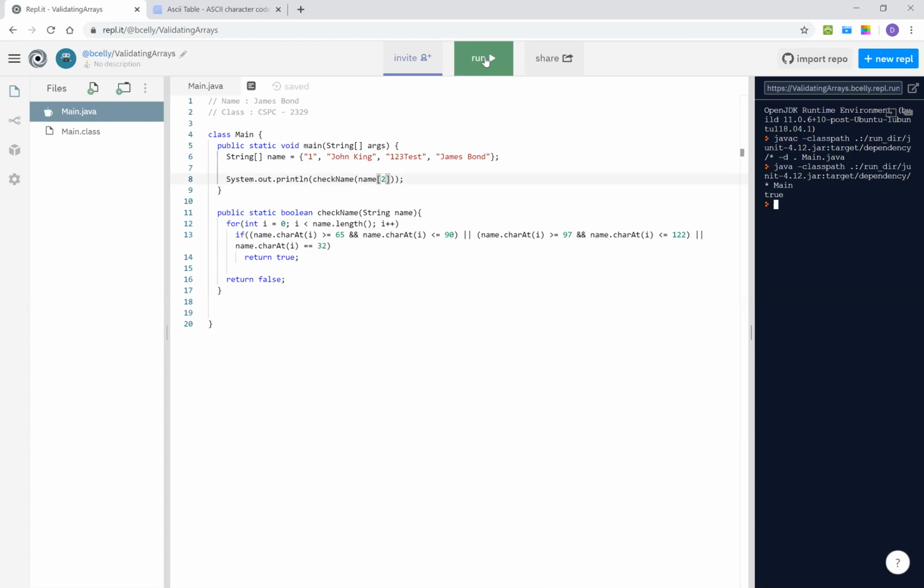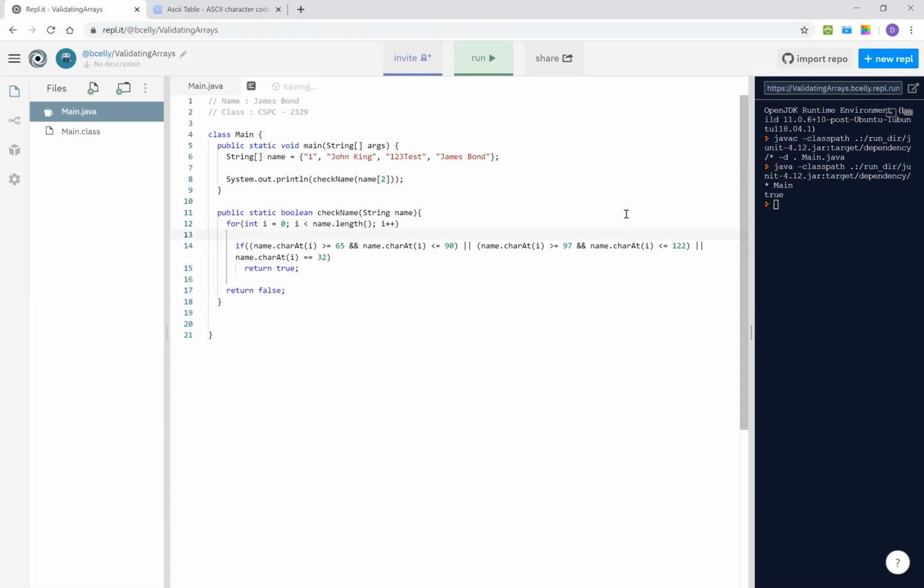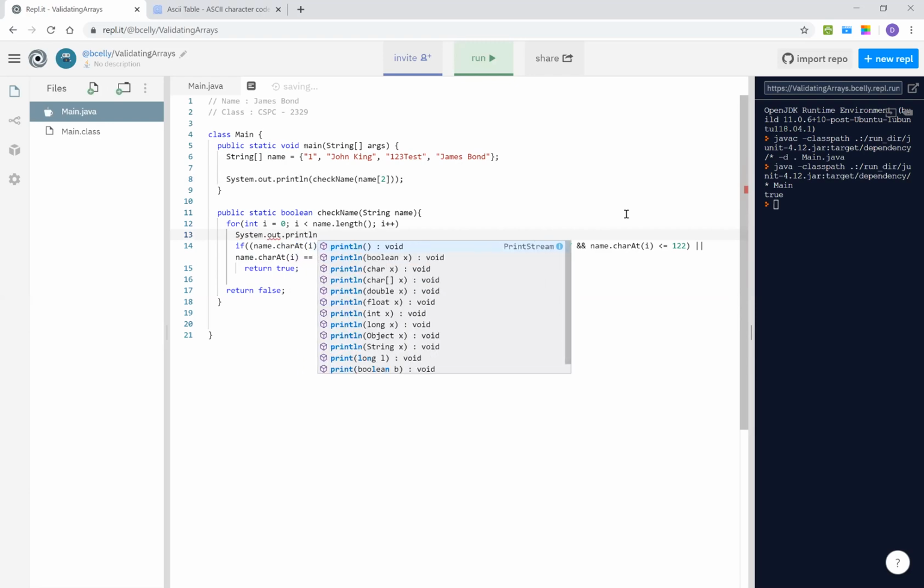So character at I, let's see why it is not working right. There is a logic flaw there. Let's see, character at I, name length. So anybody, why is 123 King not working right? The easiest way to check this is, I can say System.out.println. Let's see what character at I is returning.